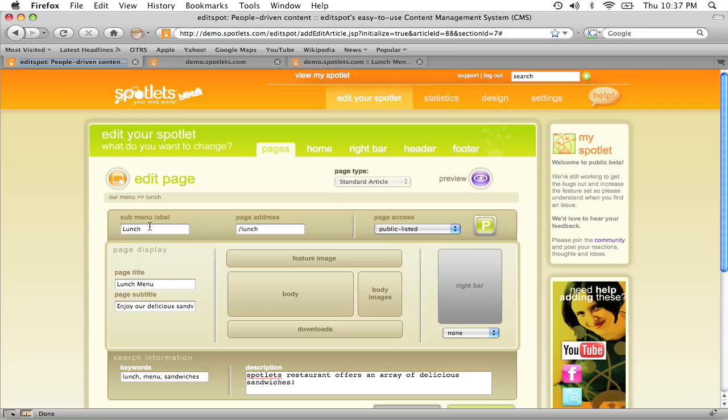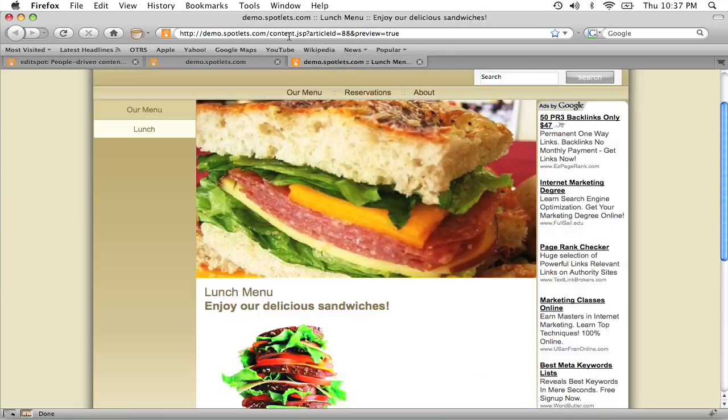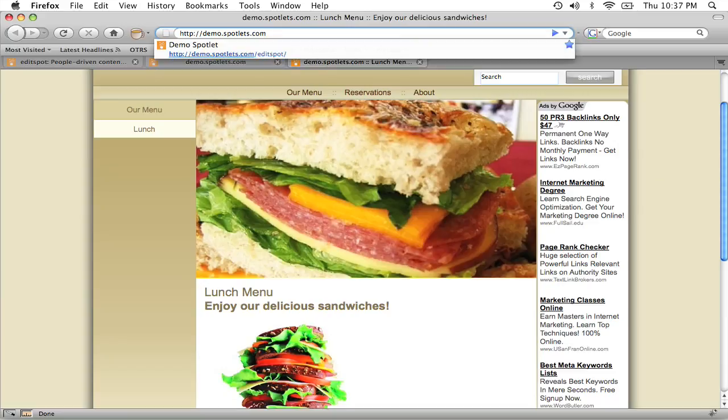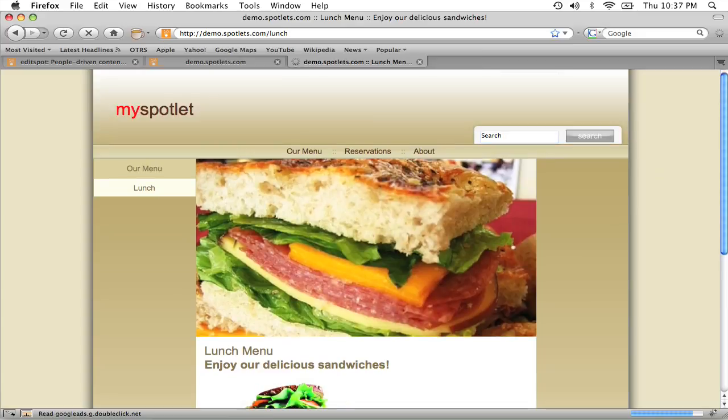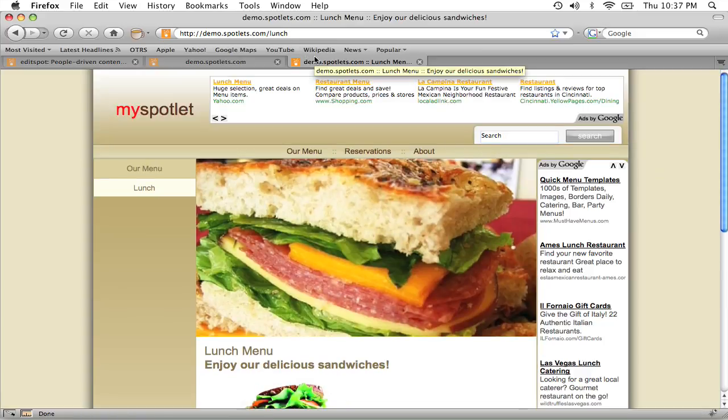Next to the subpage menu label is a page address. This is what's known as a human readable URL. A URL is basically just the address that the page goes to. And it's human readable because you can read it. It helps because it turns this jargon up here into this. Very easily read. demo.spotlets.com/lunch.